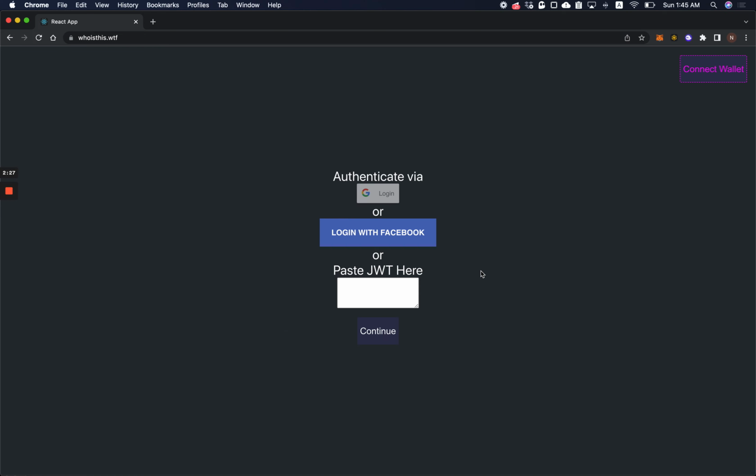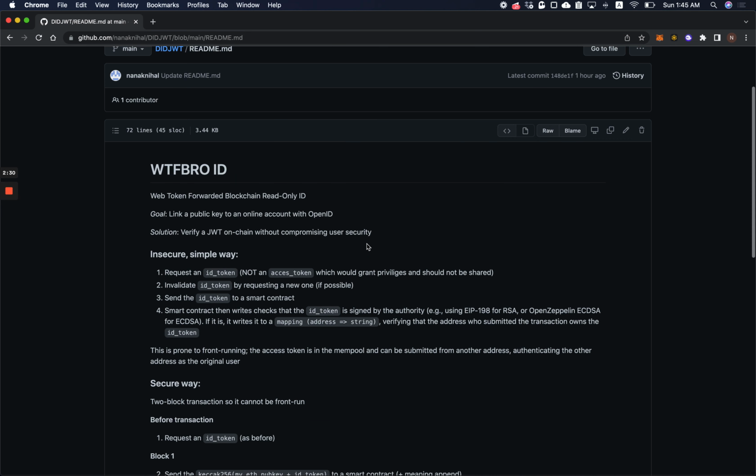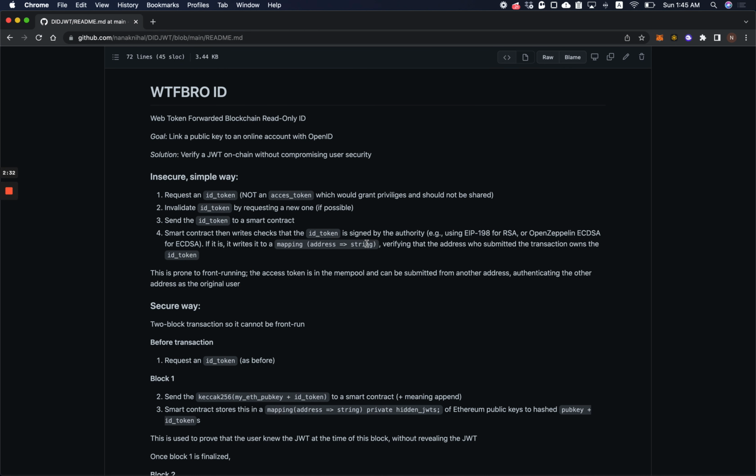So let's see how it works under the scenes. So first, you request an access token, an ID token, because you don't want to authorize, you just want to authenticate. And you send it to a smart contract. This is a naive way of doing it, sending in plain text. Then the smart contract, we built a smart contract to verify the signature on that token, compared to using the public key of, for example, Google.